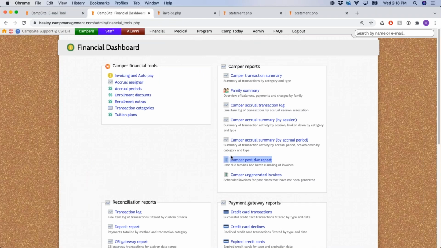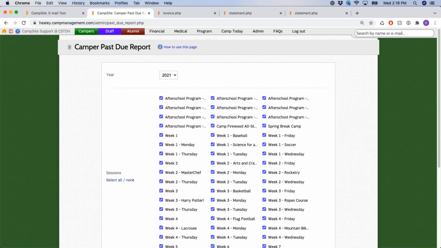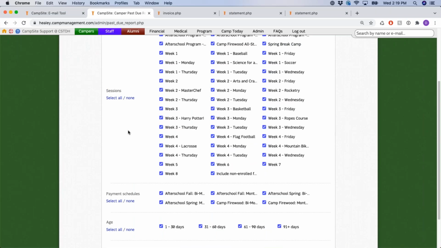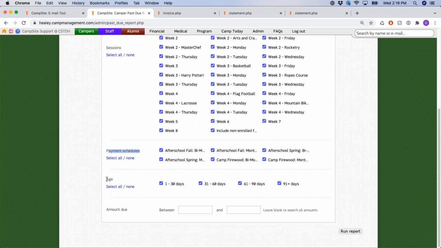Next, we have the camper past due report. This will allow you to do exactly what it sounds like: find any families that are considered past due based on the payment schedule that they are a part of. When you jump into this report, you can search by session, by payment schedule, by the age of the past due amount, and then by the amount range.